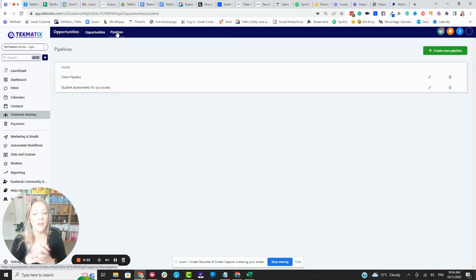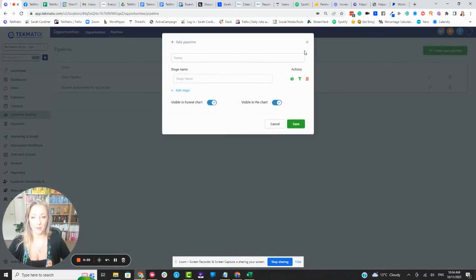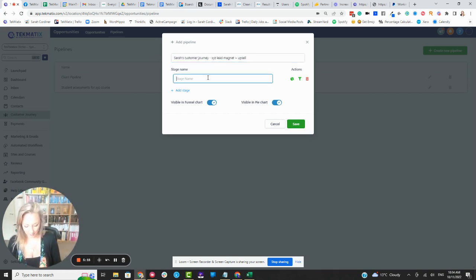Let's do a simple pipeline for somebody getting a particular lead magnet. So let's create the pipeline first. We're going to press create a new pipeline. Let's call this Sarah's customer journey XYZ lead magnet to upsell. All right, so you give it a name that you know what it's about. Let's just make this about my whole business. So stage one might be they have opted into the free lead magnet.